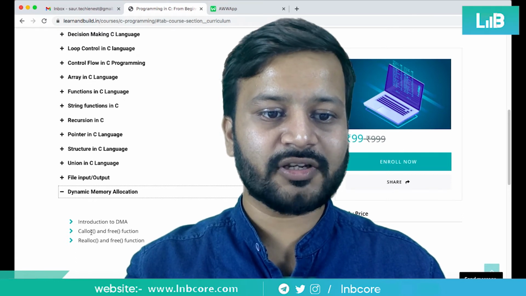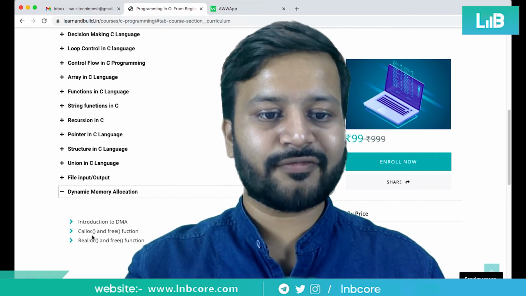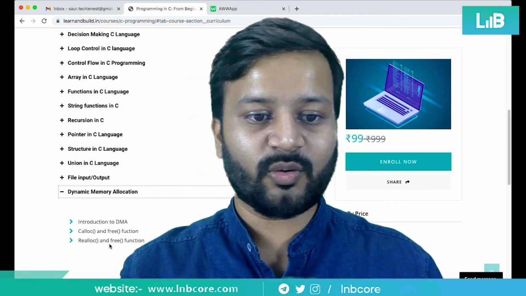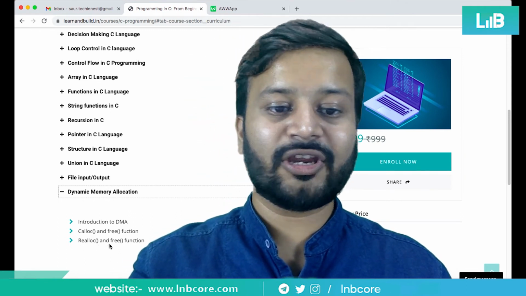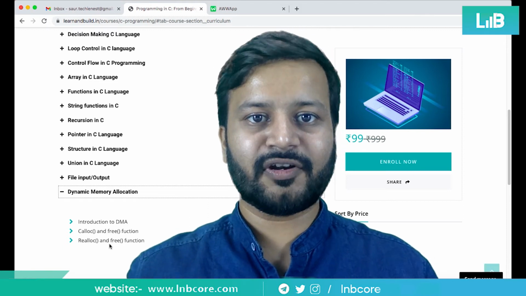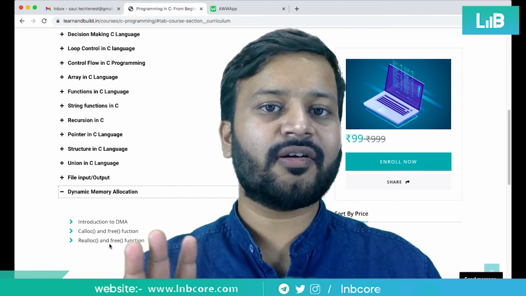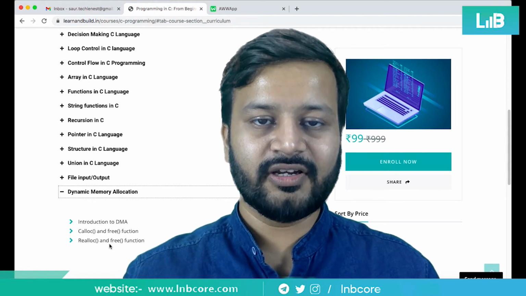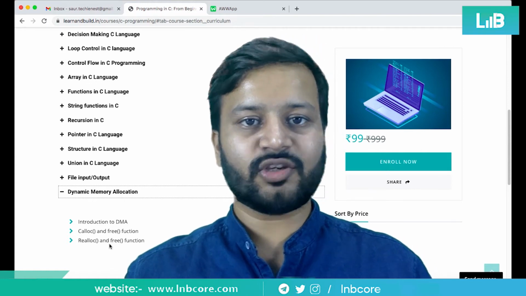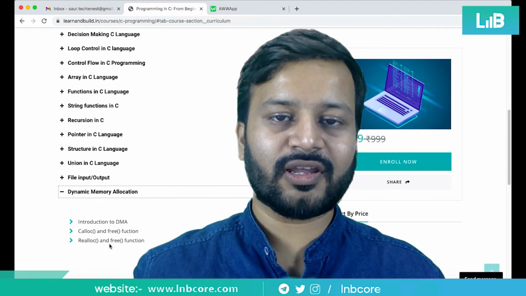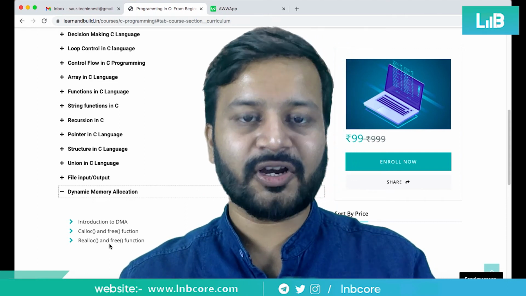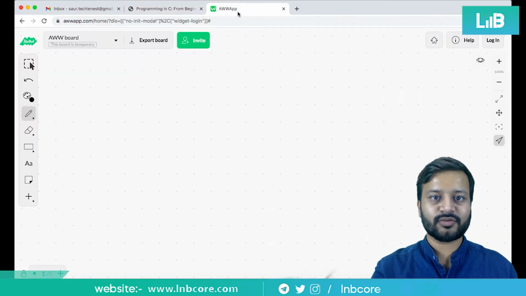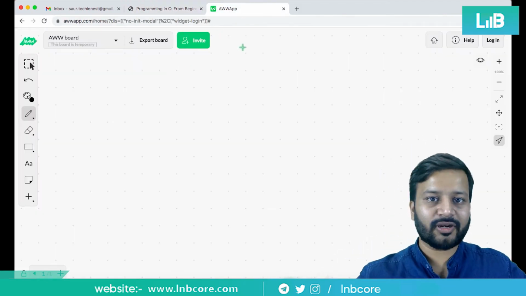we'll have four specific functions: malloc, calloc, free, and realloc. These are four different functions, or you can call them commands also, right? So let's see how we can use these memory allocating commands or functions in our programming language. With respect to C, let us understand what this memory allocation part is.